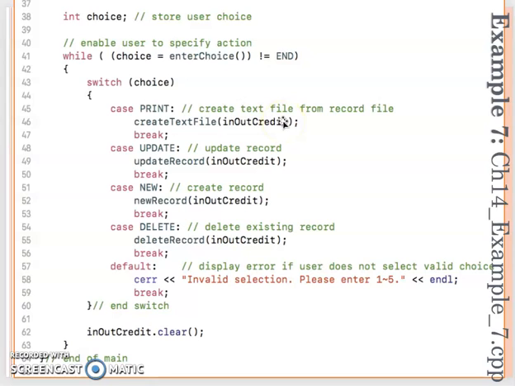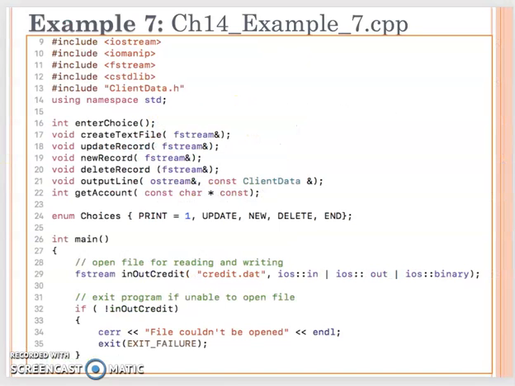So when we want to create a text file, you have the create text file function. To update the record, you have the update record function. To create a new account, you have a new account function. To delete a record, you have a delete record function. But the most important thing is, what is the parameter? You will pay attention here, all the parameters you want to pass are actually an F string.